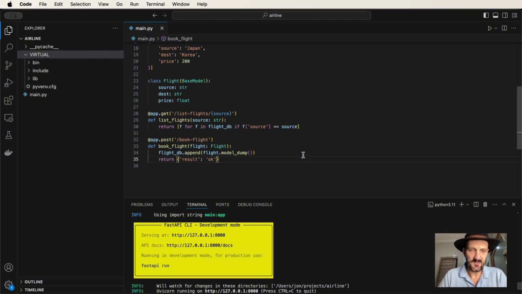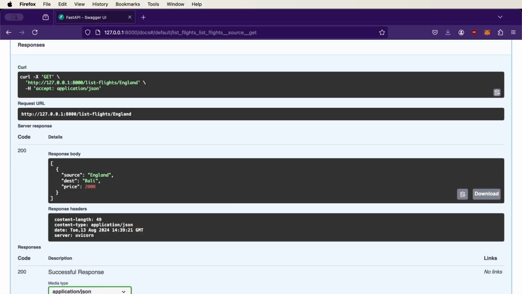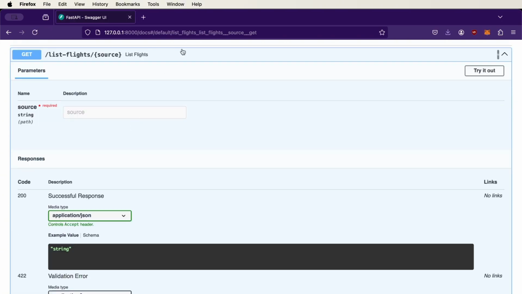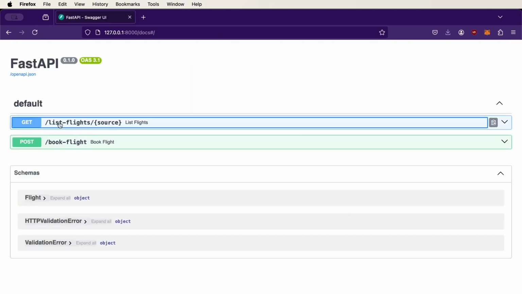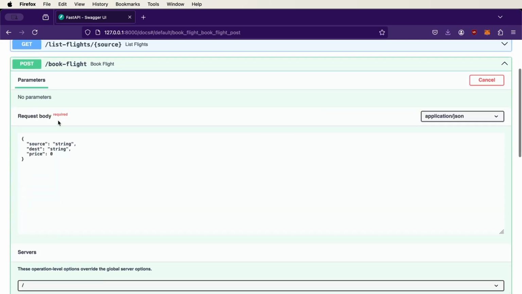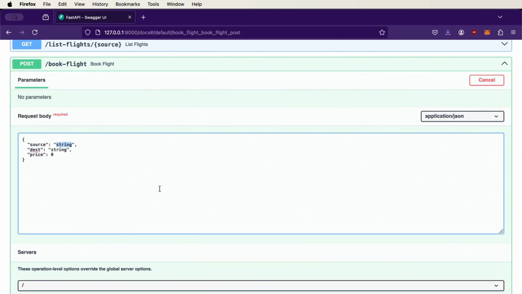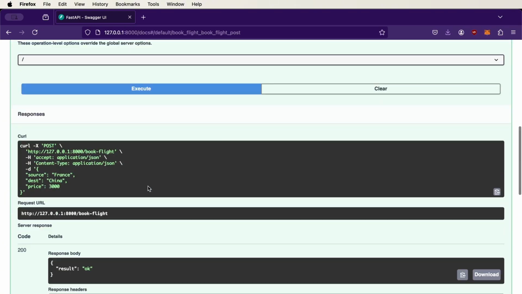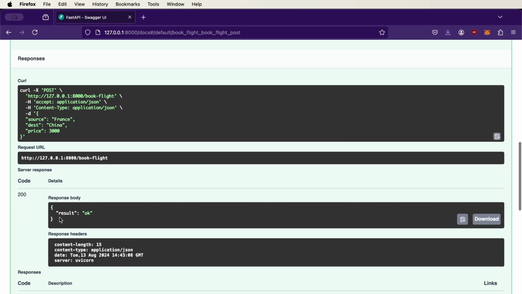All right, let's test it and see if it works. So back over to the browser. We now have two endpoints. We have this list flights and this book flight. So let's go into book flight. Let's try it out over there. And let's create a new flight. So the source can be France. The destination can be China. And the price can be 3,000. Okay, hit execute and let's see what happens. Okay, so we got what we expected, which is result okay.